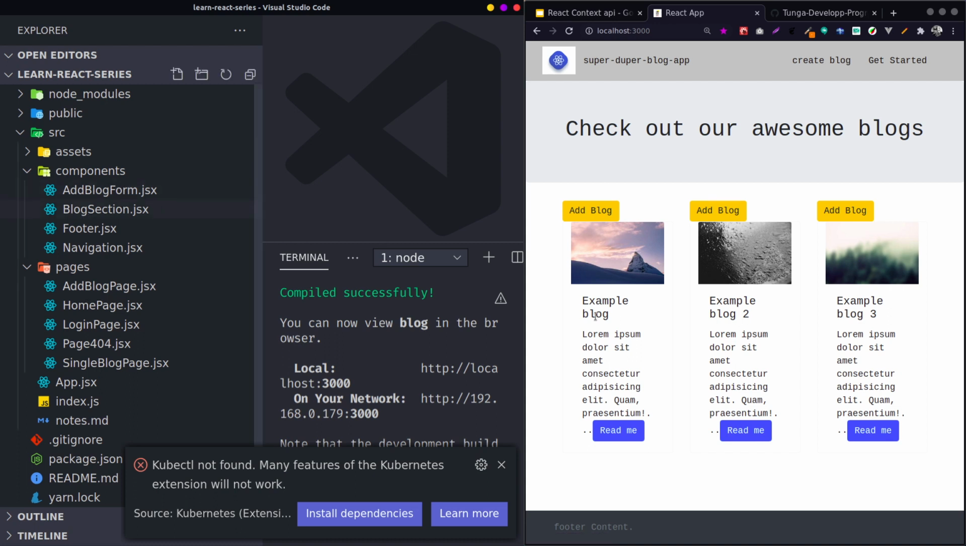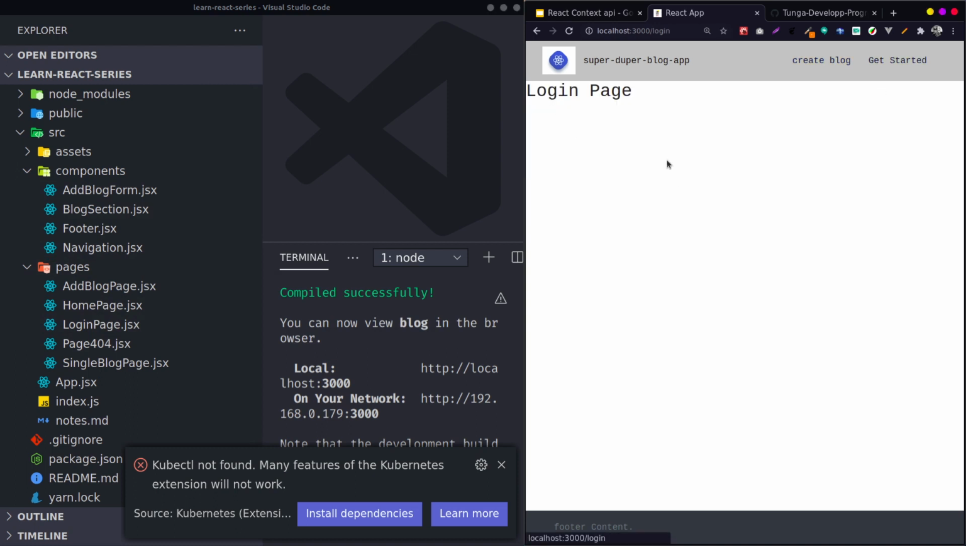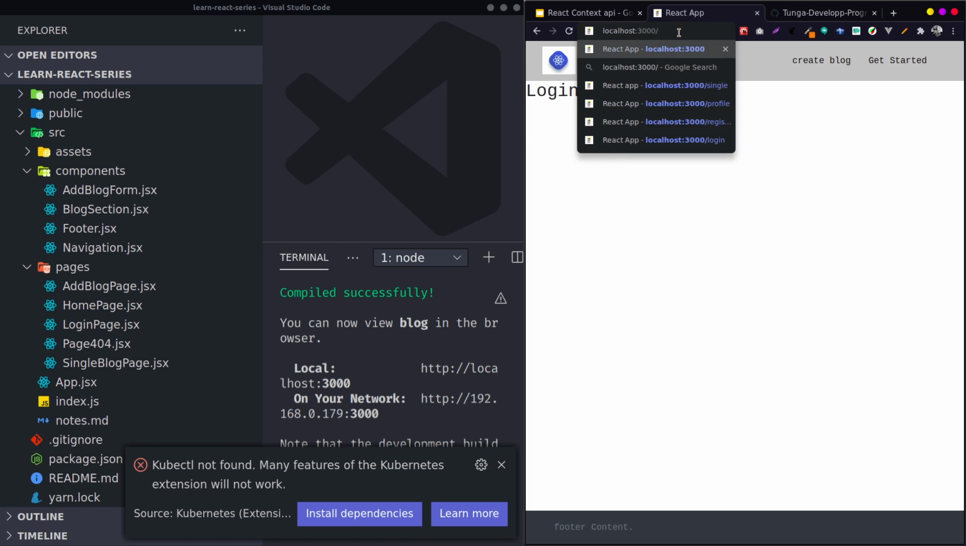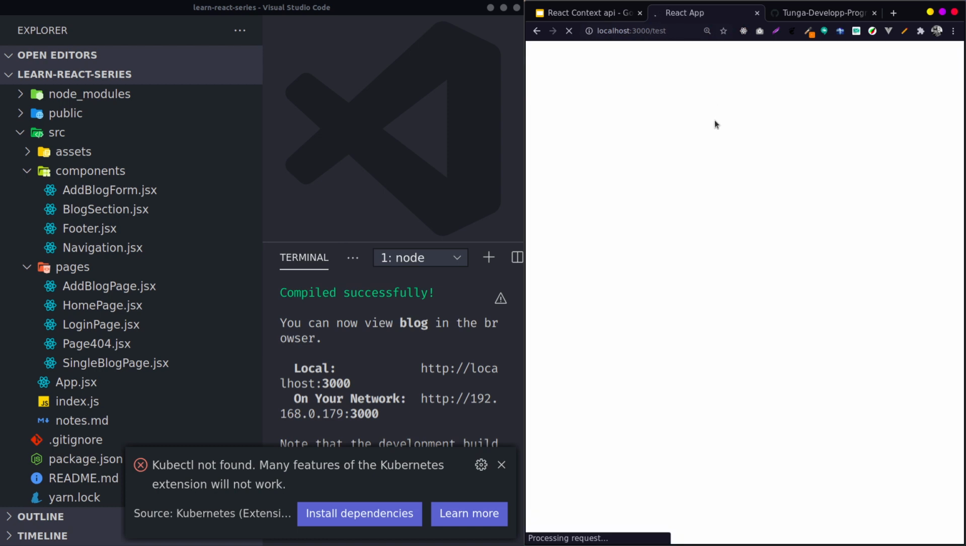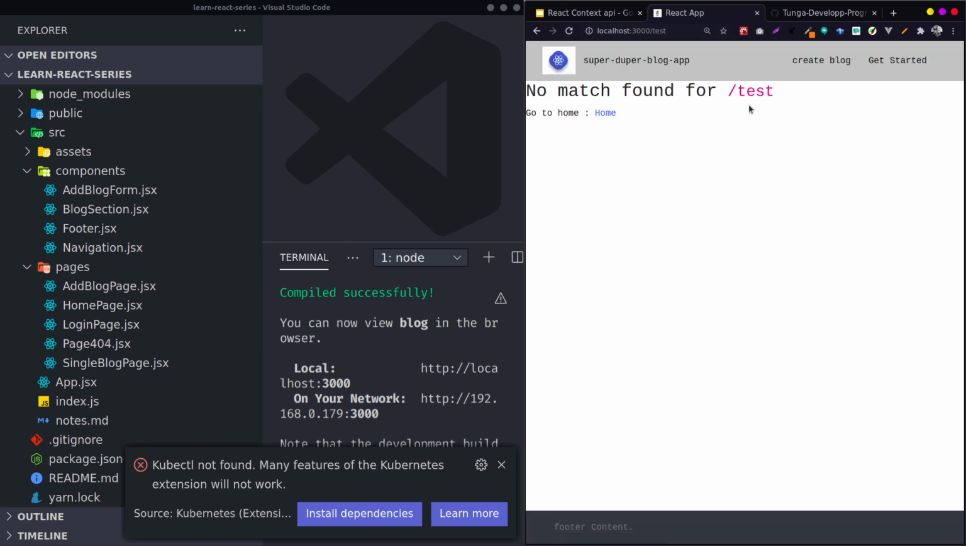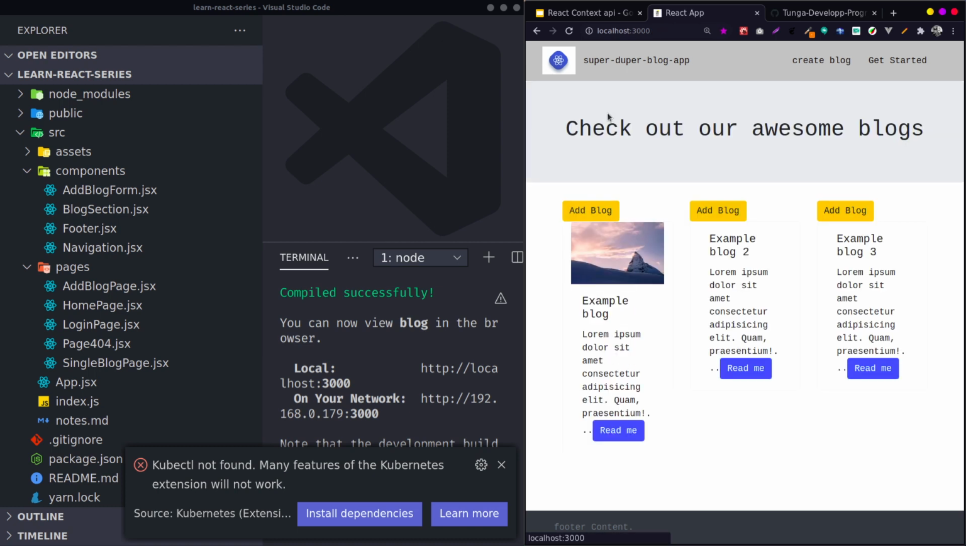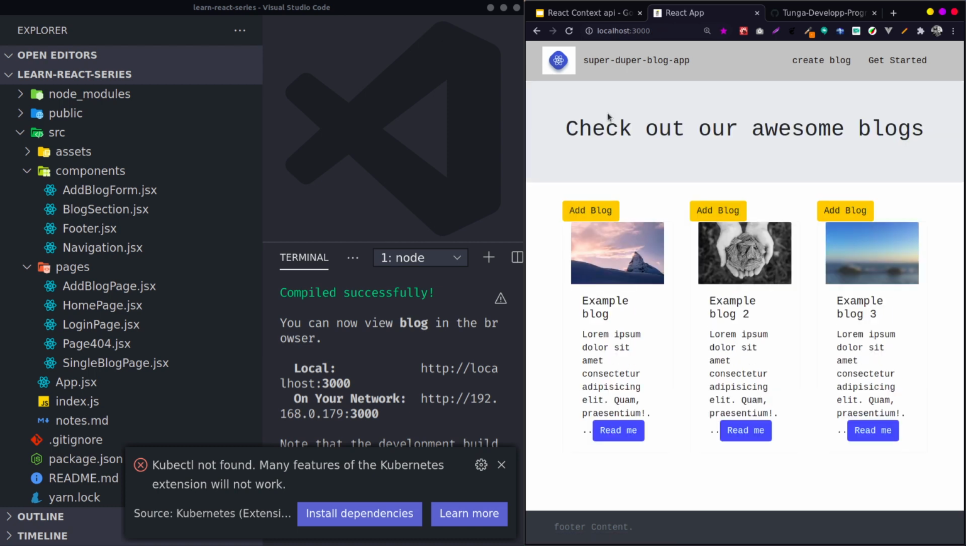Then the blog section here is this simple blog section. Then the footer, of course, is the footer. Then for the pages, we have the home page, which is this home page together. Then we have the login page, which is the get started page, here. Then we have the 404 page. Maybe I didn't explain this last Monday, but if you go to slash, let's say test, you have a test route. You can see it tells you no match found for test, go back to home. It's quite simple to do, and I'll show you in a minute.